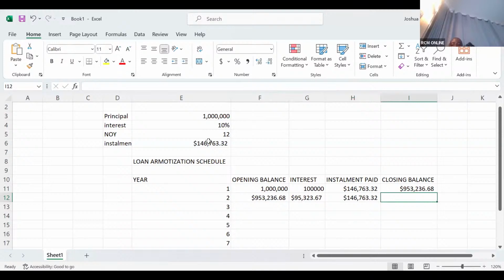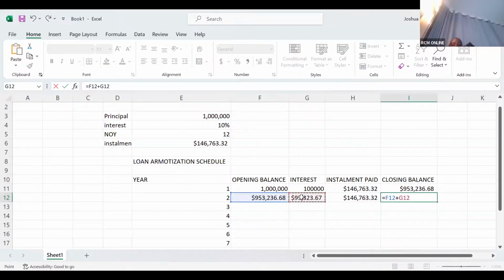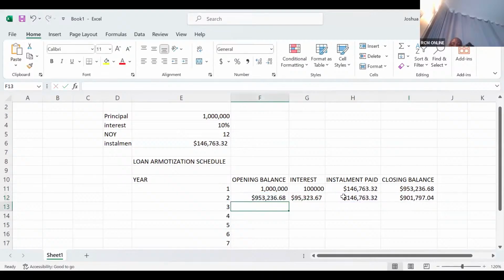And then, ladies and gentlemen, to get the closing for year number 2, I will take the opening for year number 2, then I say plus, I pick the interest, and then I say minus the installment. And then, ladies and gentlemen, I should be able to enter the ninja way, enter like that.